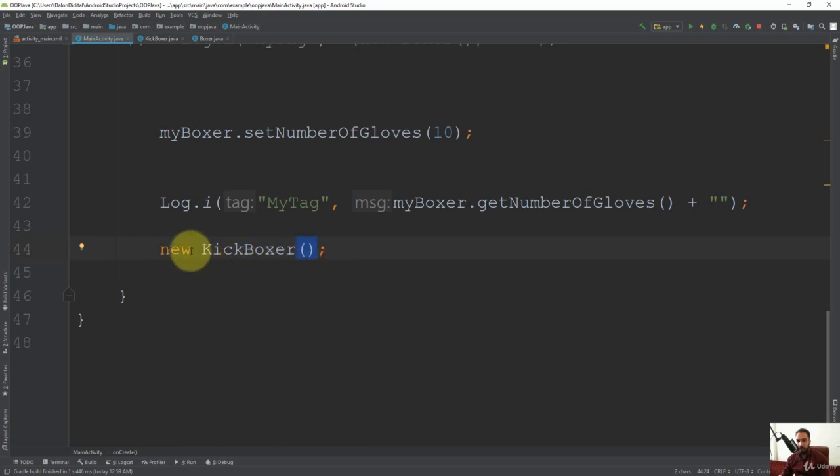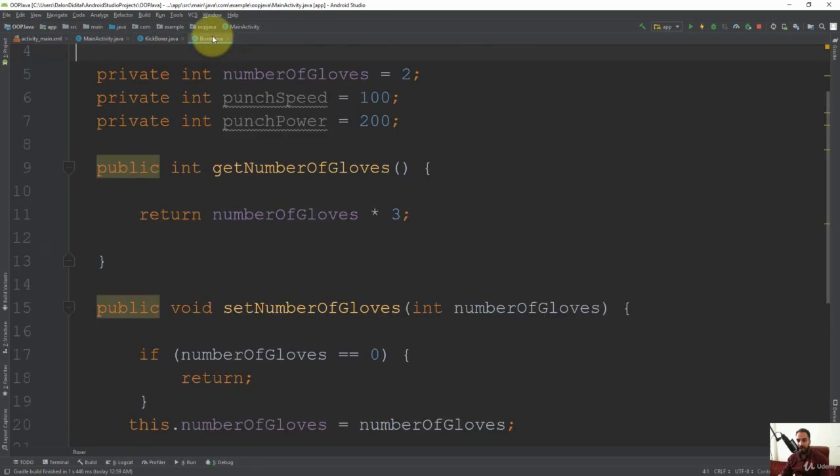So here we created a new object of type kickboxer, and we have this pair of parentheses that is called the constructor. So whenever you create a new object, the constructor is going to be called. A constructor can be empty, or it might ask you to pass some values. So let's go ahead and learn about it. Let's go inside a boxer class.